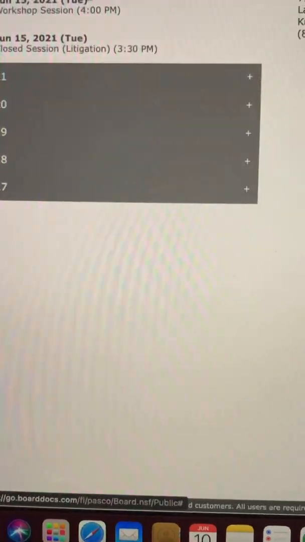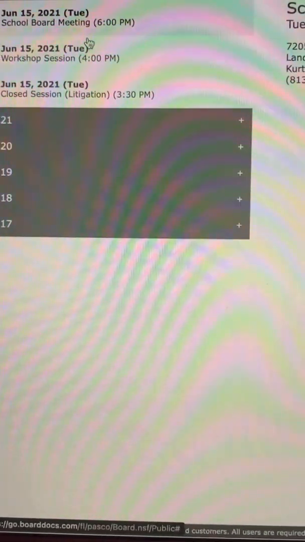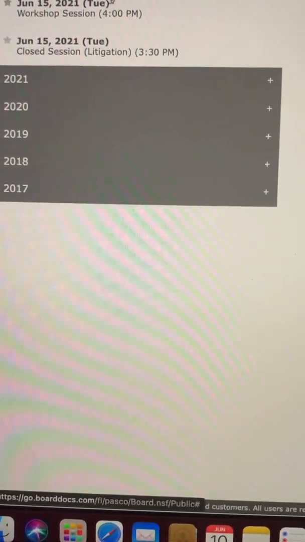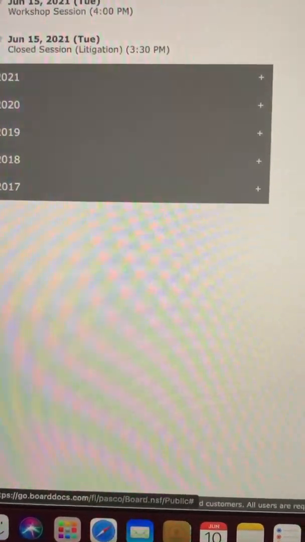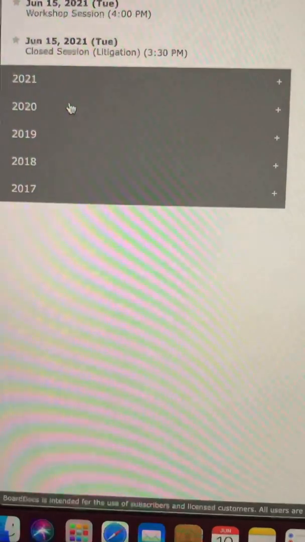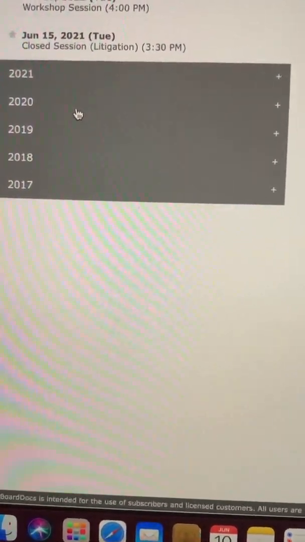The meeting agendas for the school boards come out the Wednesday prior to the new meeting. So it would be yesterday we received the agenda for the meeting that's coming up on June 15th. And all the previous meetings are in here as well, so you can always go back and peruse those, which I highly encourage.